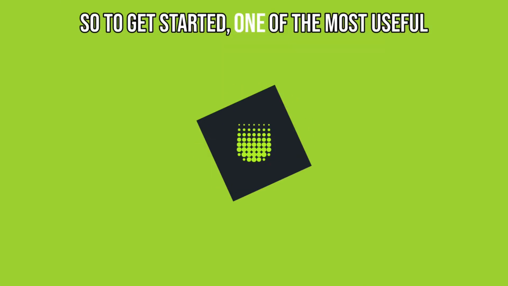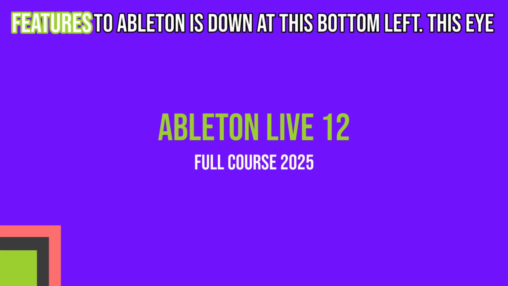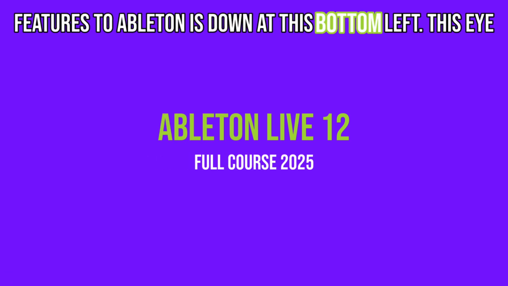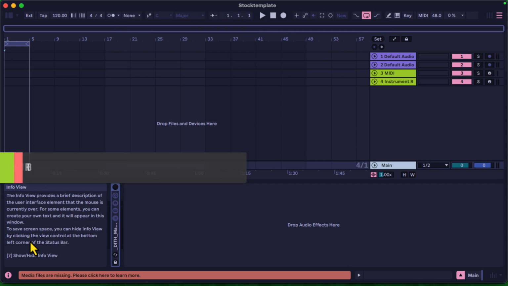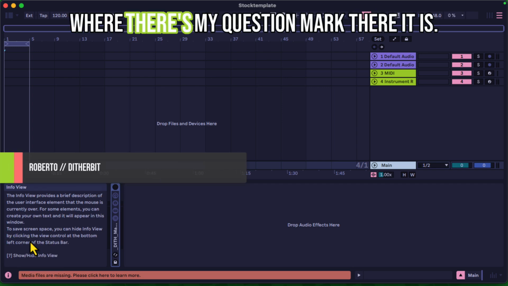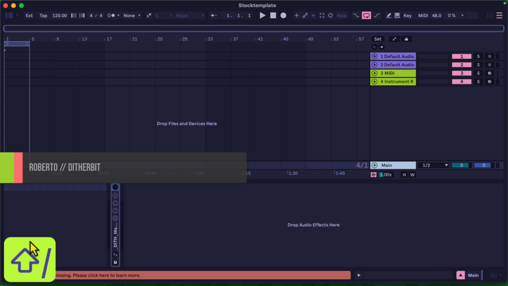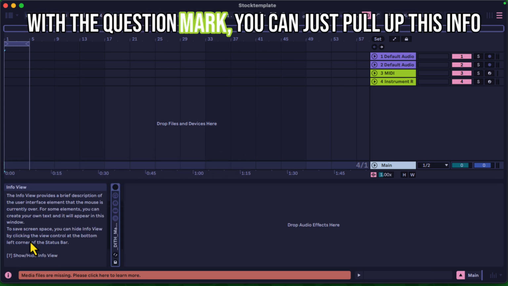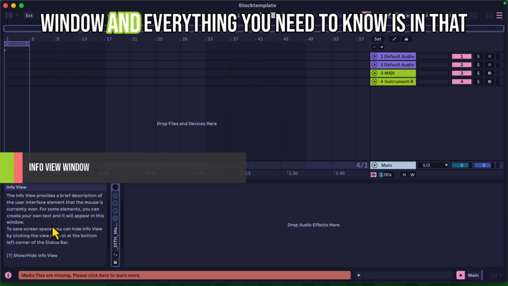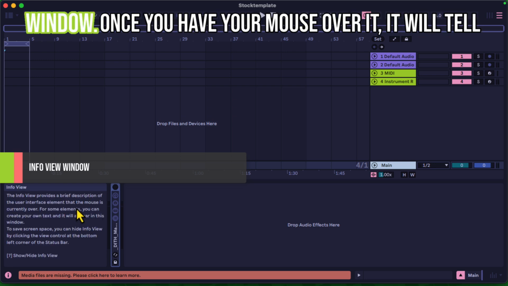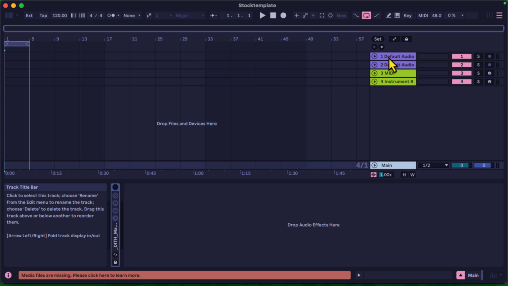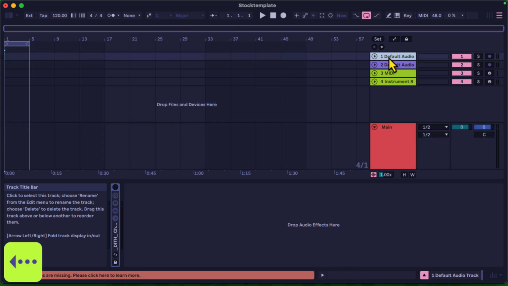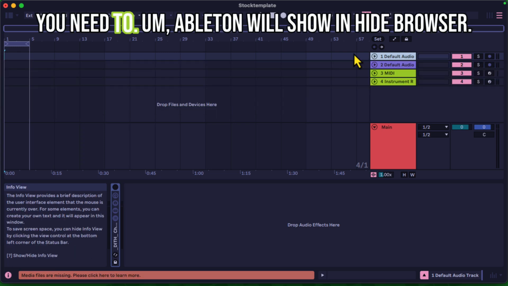So to get started, one of the most useful features in Ableton is down at this bottom left, this eye here, which actually, if you just use, where's my question mark? There it is. With the question mark, you can just pull up this info window and everything you need to know is in that window. Once you hover your mouse over it, it will tell you track title bar. Everything you need to know.